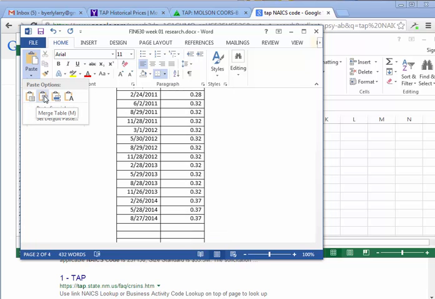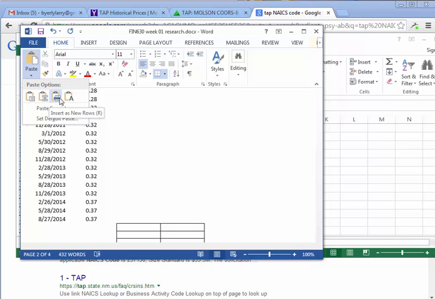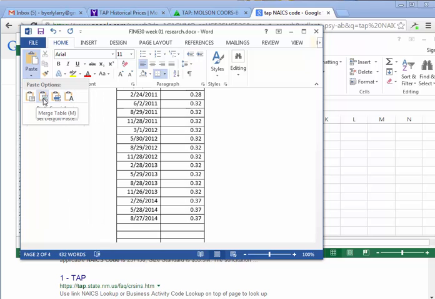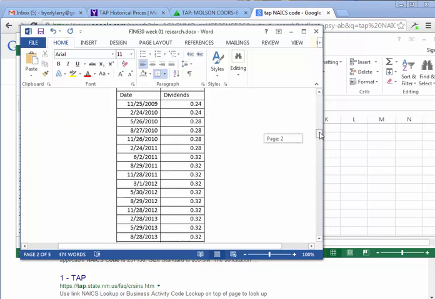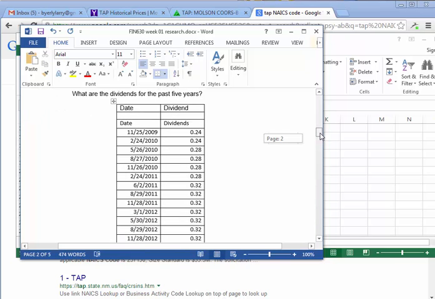I don't want to put it in one cell. Might want to put it there. Don't want to do that. Don't want to do that. So this is the one I want. And you can just go across there until you find the one you want. So there we go. Now I've inserted the date, dividends, all that's in there.